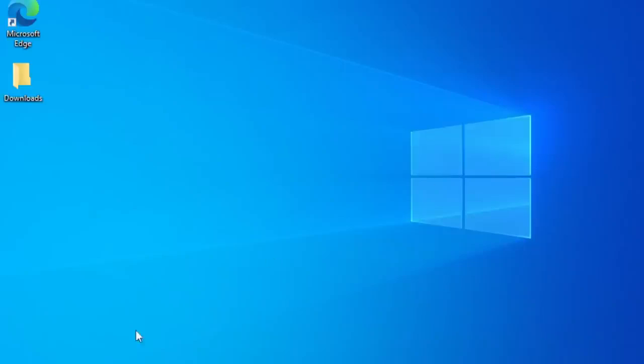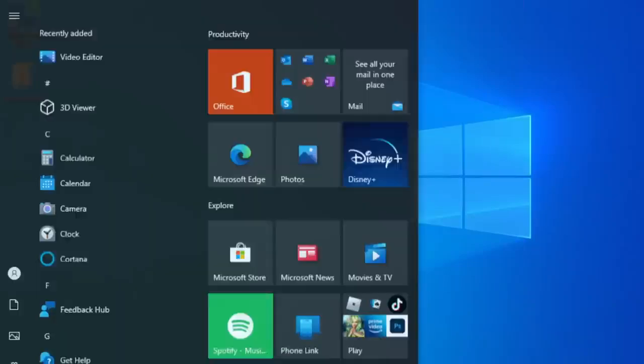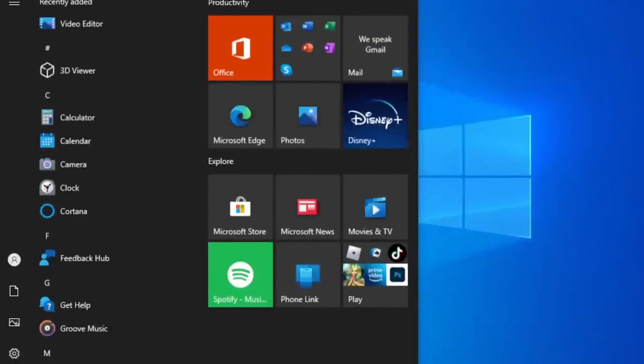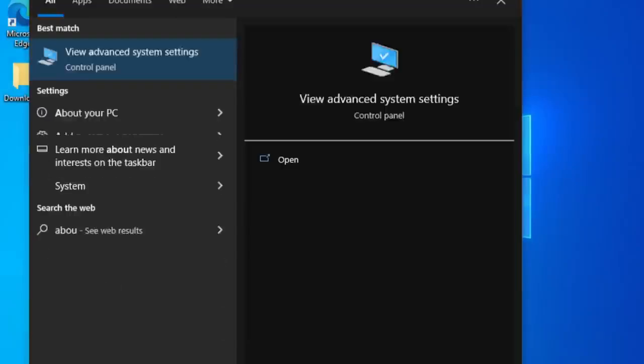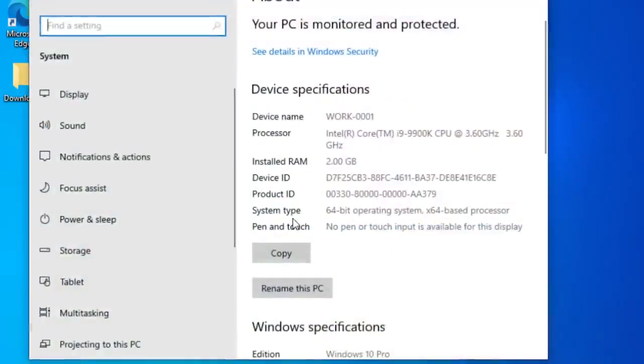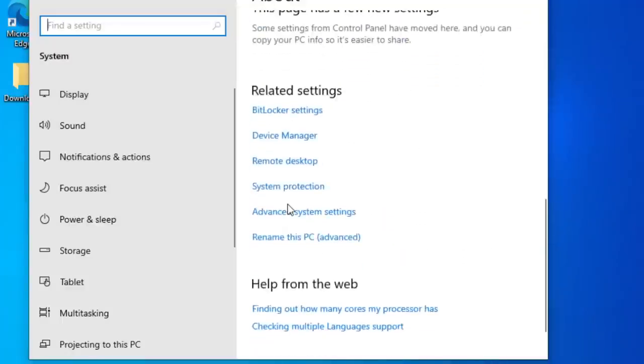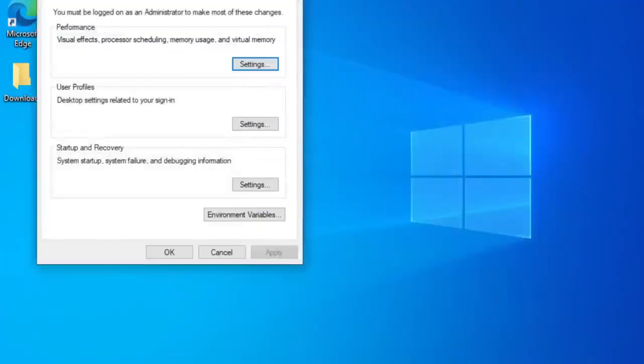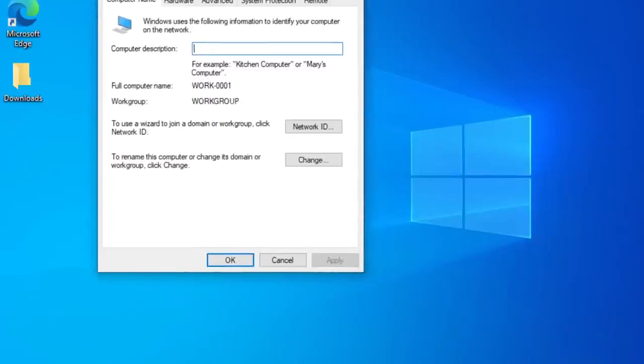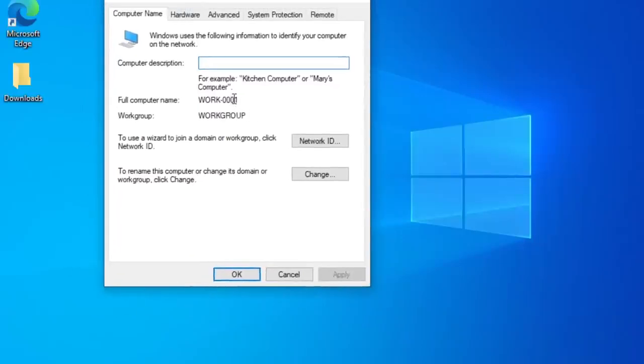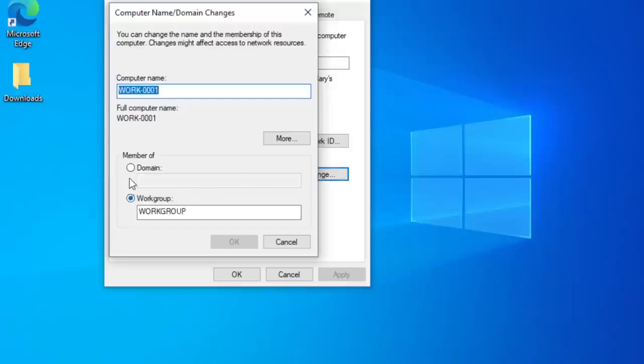Okay, so we're now going to do everything when it comes to creating and adding a new computer name and adding it to the domain through this manual way of doing it. I'm going to go back to our advanced system settings. As you can see here, the computer name is still work 001. However, we're not part of the domain anymore. So I'm going to click change.